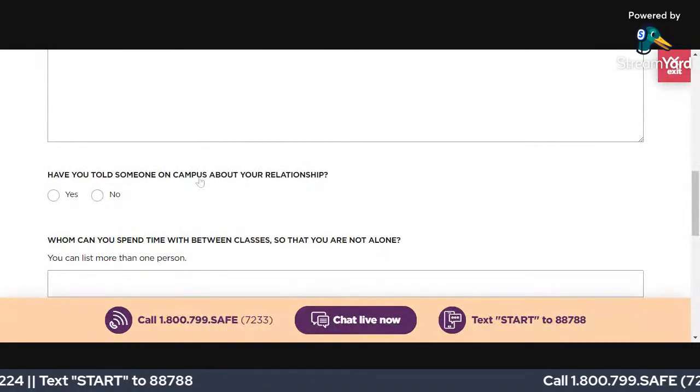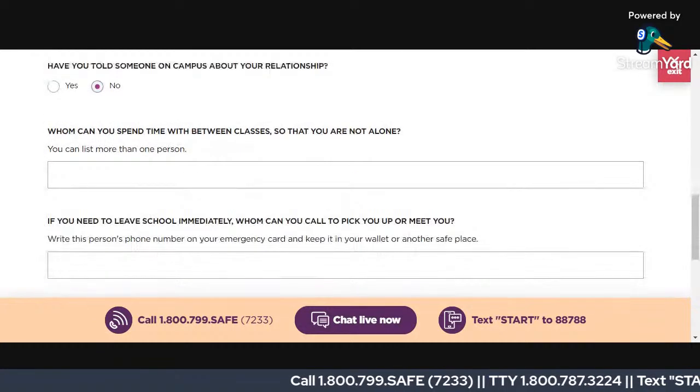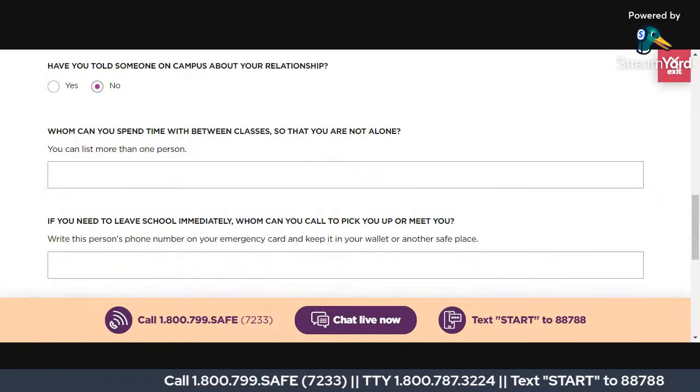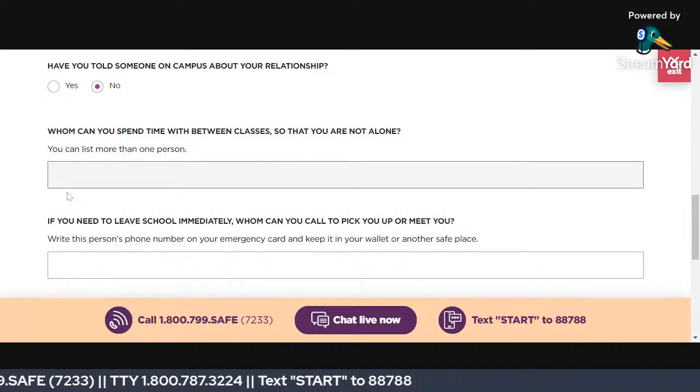Have you told someone on campus about your relationship? No. Whom can you spend time with between classes so that you are not alone? You can list more than one person. What I would put in here is the campus library.